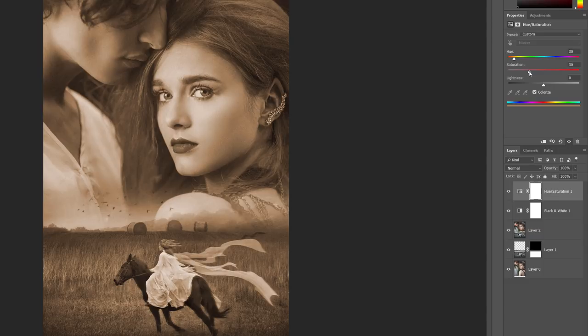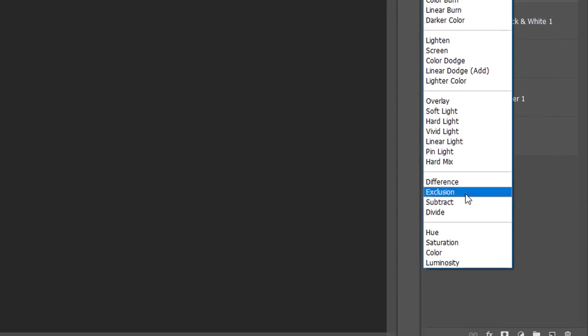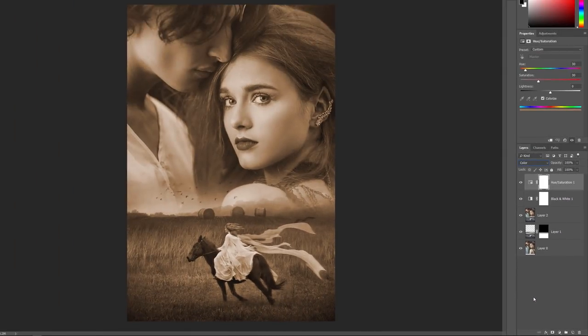Once you've chosen your color, go back to the Layers panel and change the blend mode of the Hue Saturation Adjustment Layer to color. This way, we're affecting only the colors in the image, not the brightness values.